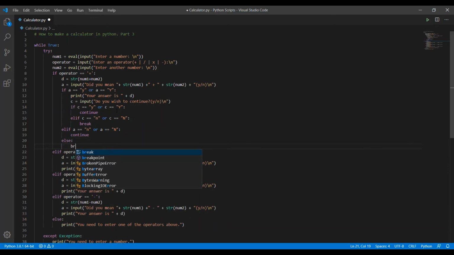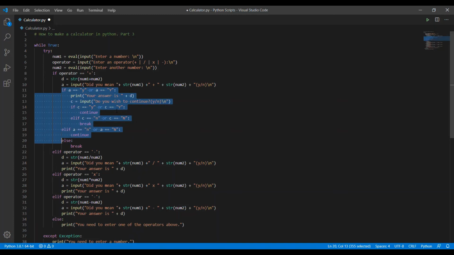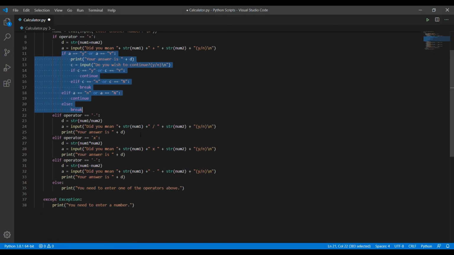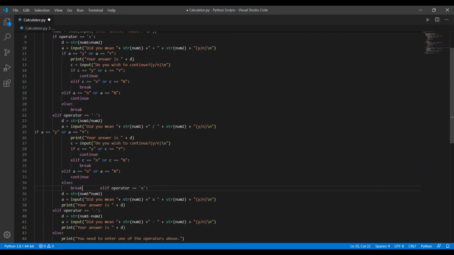So now if I copy this whole loop thing from up here and I paste it there, tab, tab, tab, perfect.